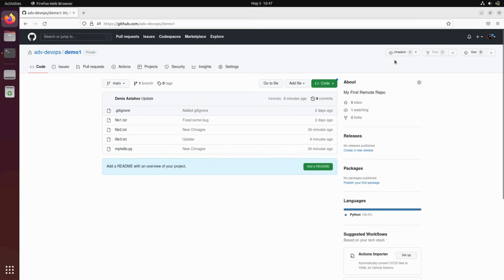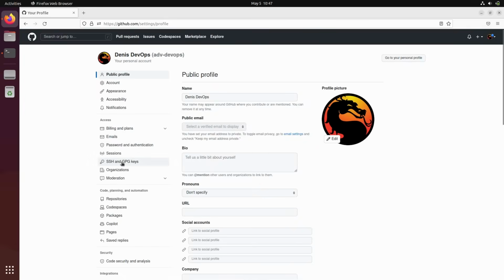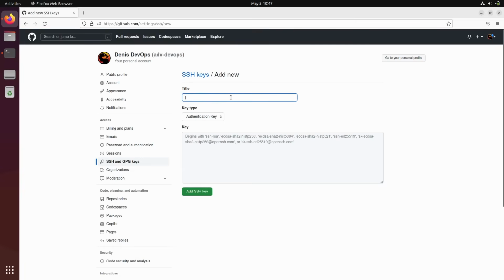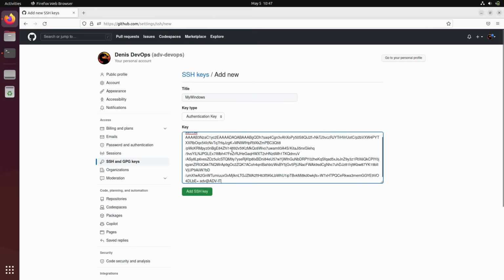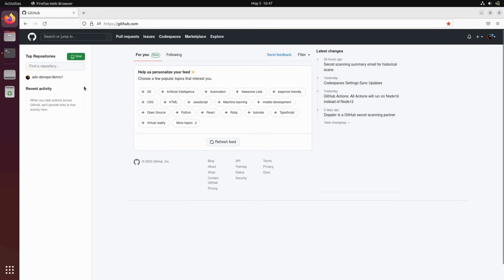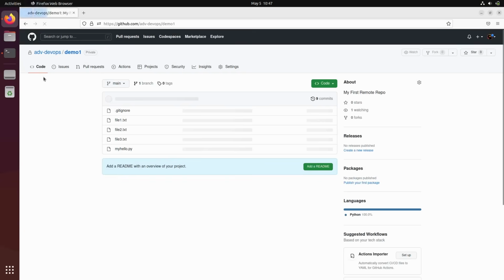Go to GitHub, go to Settings, go to SSH and GPG keys, and click New SSH key. Add the key, call it my Windows. Paste it here, it's an authentication key, add SSH key, done. It's added here, nice. You can add more keys, one from Linux, one for Windows, or just use one key everywhere.